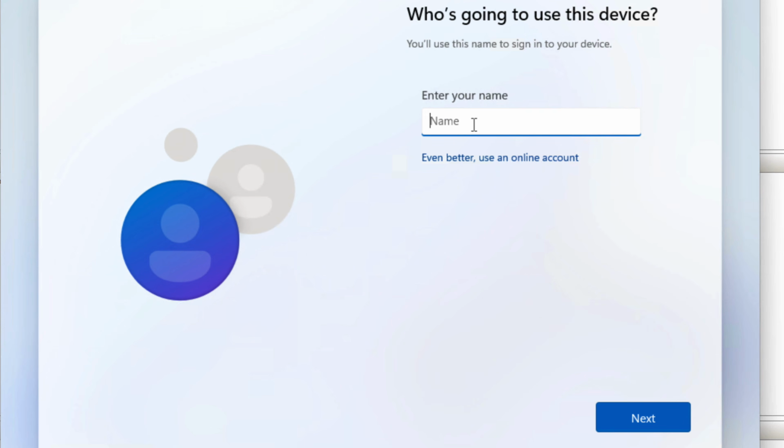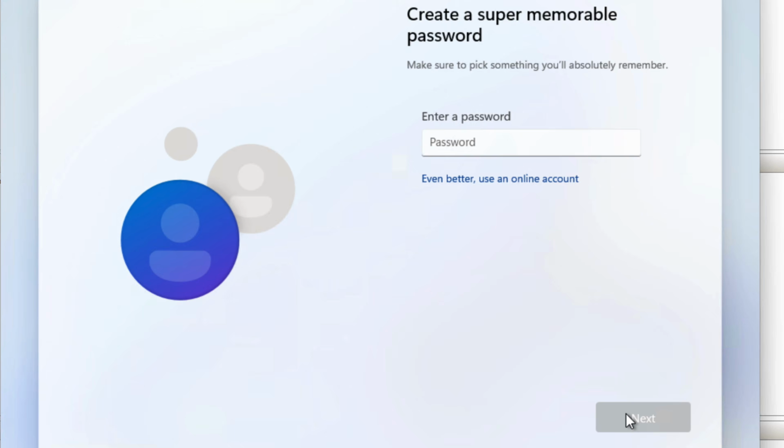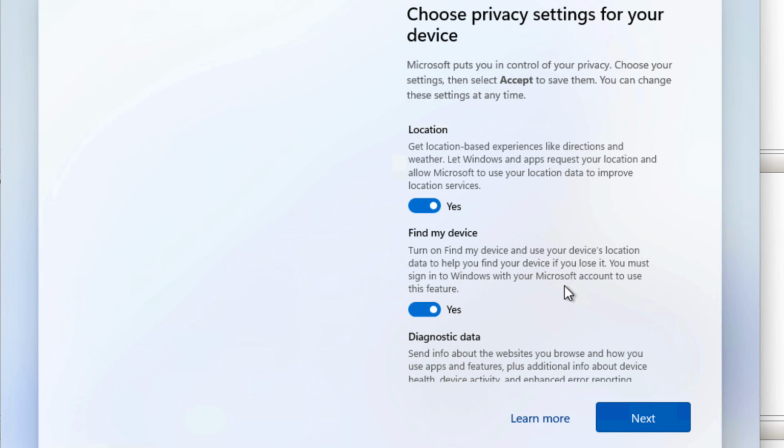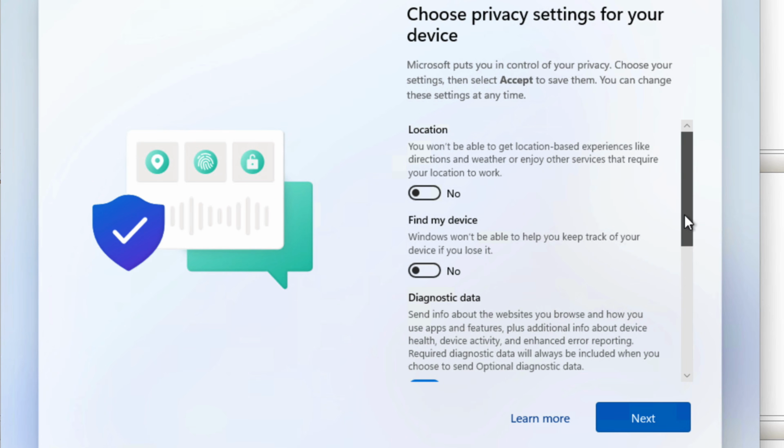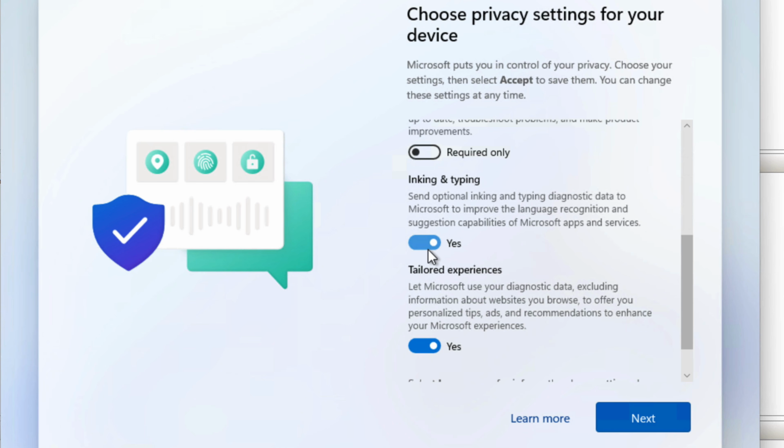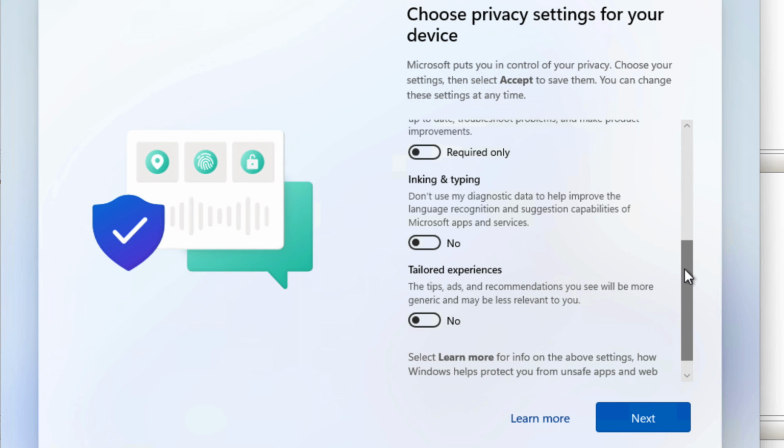Click Domain Join instead. Despite the name, this does not mean you actually need a domain, a server, or an IT department. What this option really does is allow you to bypass the Microsoft account requirement and create a local account on the device. After clicking it, Windows will guide you through creating a local username and password, just like in older versions of Windows. From there, you can complete the setup normally and finish installing Windows without ever signing in to a Microsoft account.